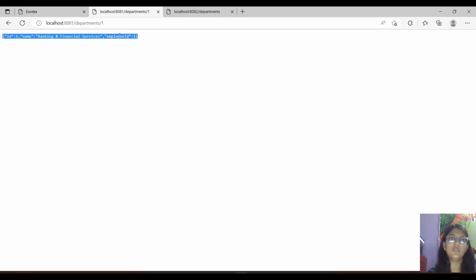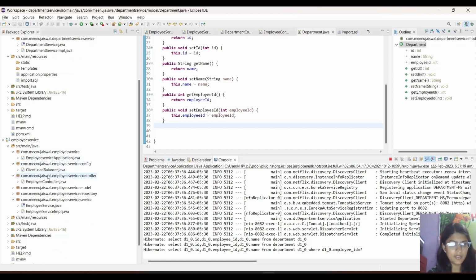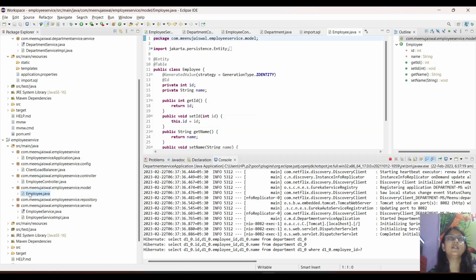Here, if you want to display the employee details as well, then we will have to update the model in the employee service, add the department details, and then take these details and add them to the POJO and display it. In that way also we can do.